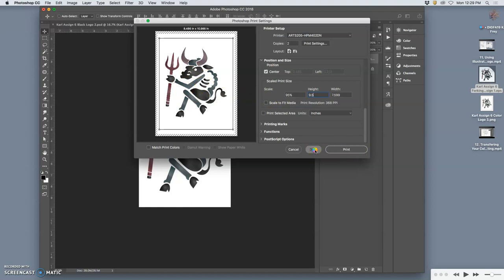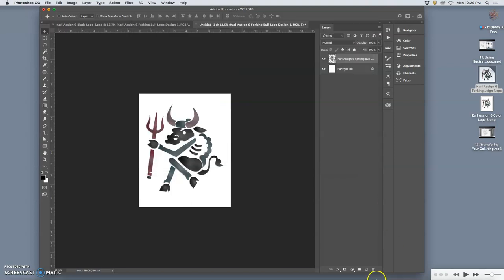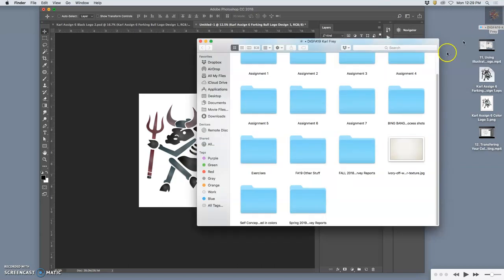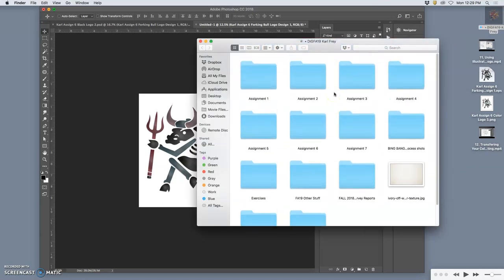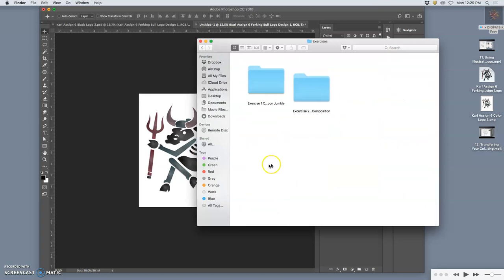Now, what about your other projects? If you go back to your assignments, you have to choose from your exercises and your assignments thus far. We've done 6 assignments, 2 exercises. Choose what has the best resolution.